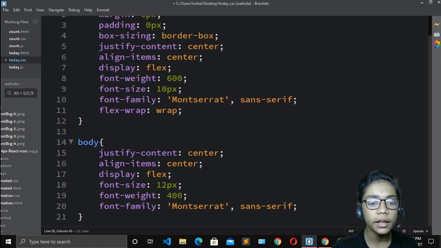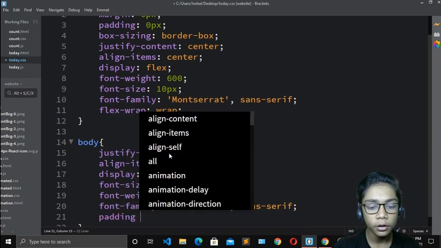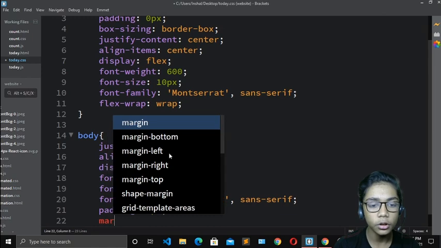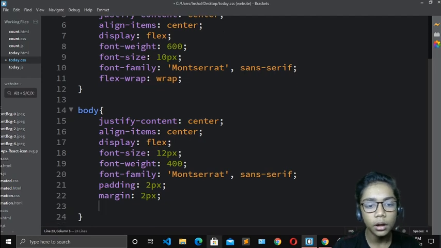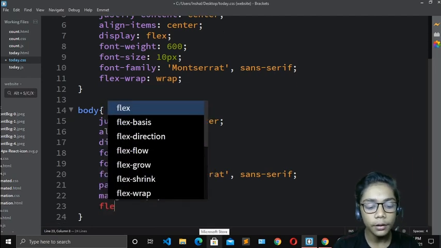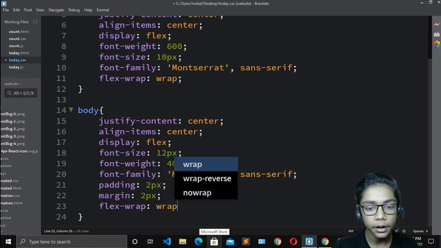Come underneath that again, and here you have to write padding should be 2 pixel, margin should also be 2 pixel. Come over here again and write. Now when you've done all that, write flex wrap should be wrap.